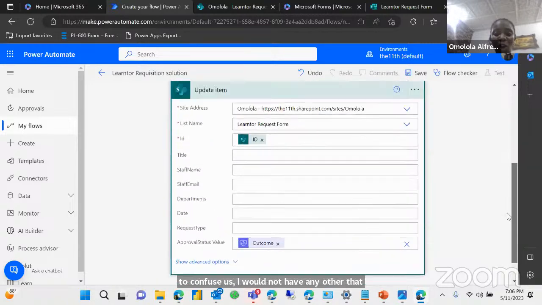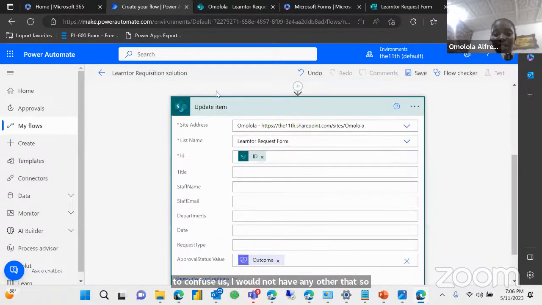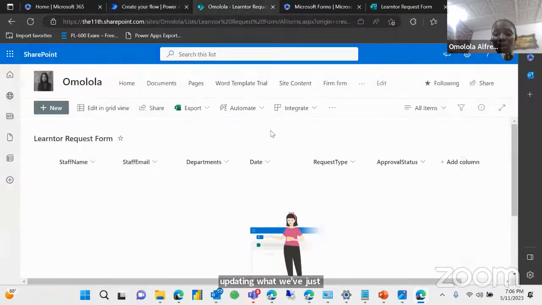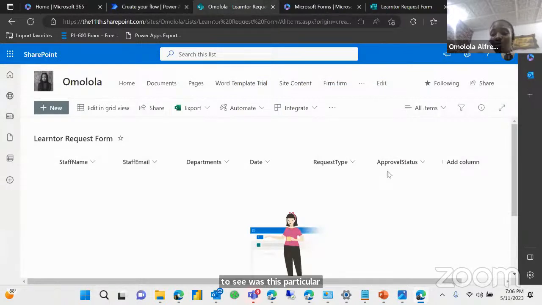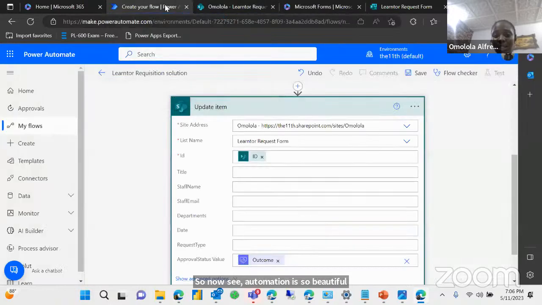So update item, what we've just done is, remember that on our database we have something called approval status. So we want to see, was this particular request rejected, was it approved, or is it still pending, probably they've not actioned on it. So now see, automation is so beautiful. There are so many things that I can actually do with this.